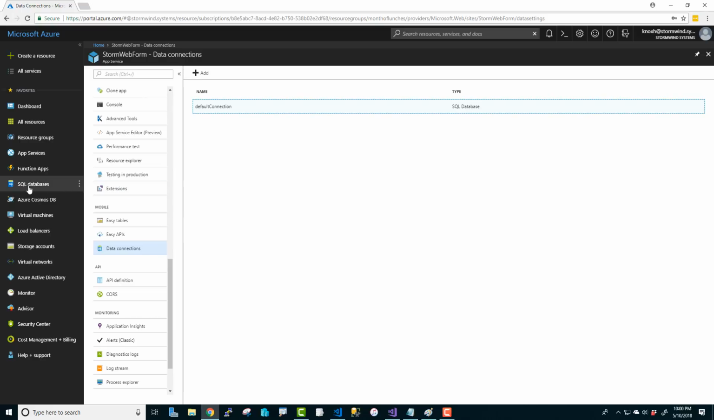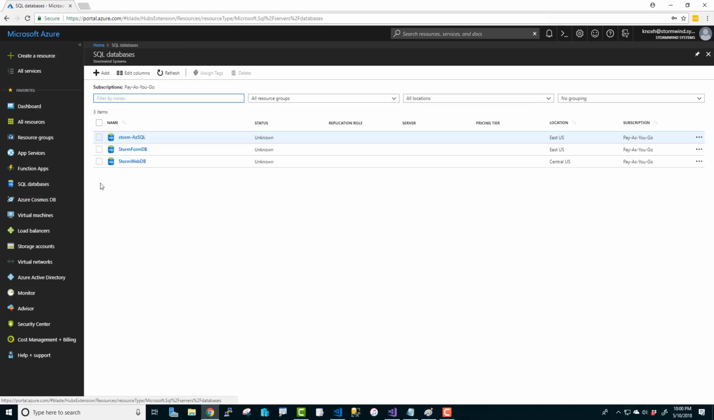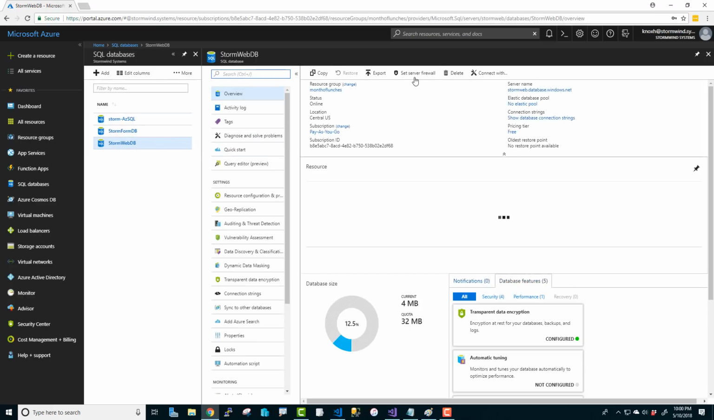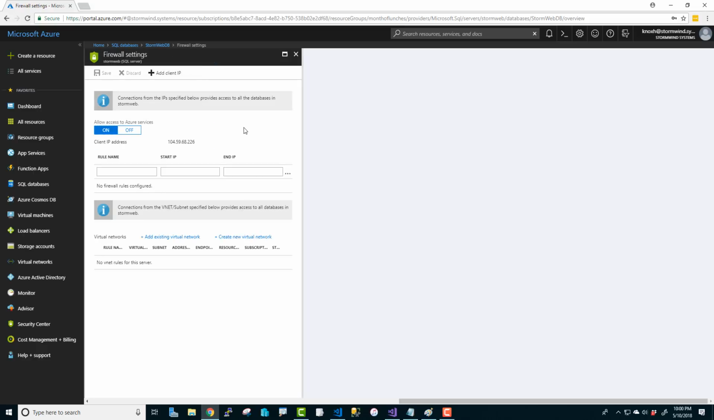So let us get open here. Let's go to SQL databases. And you're going to see the Storm Web DB that I just created. That's the one we want to edit the firewall on. So I'm going to click on that. And then over here, top center, set server firewall. That's the one we want to go after, right? So let's go and click on that.